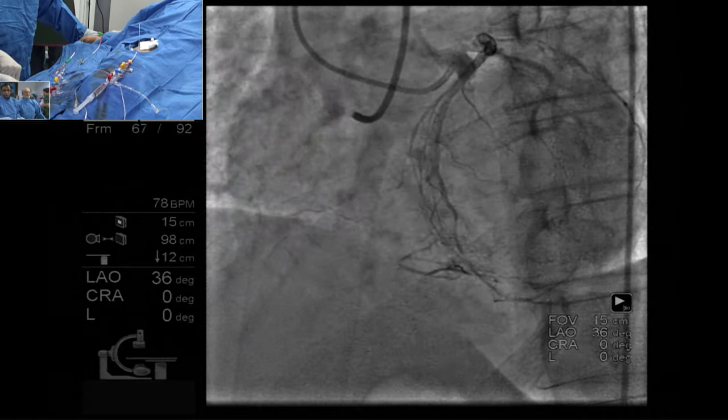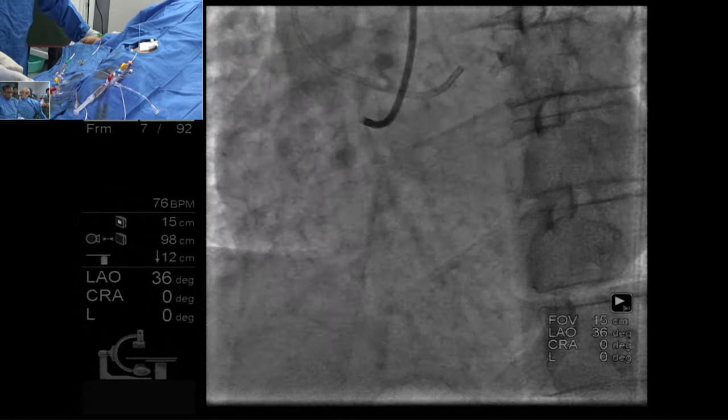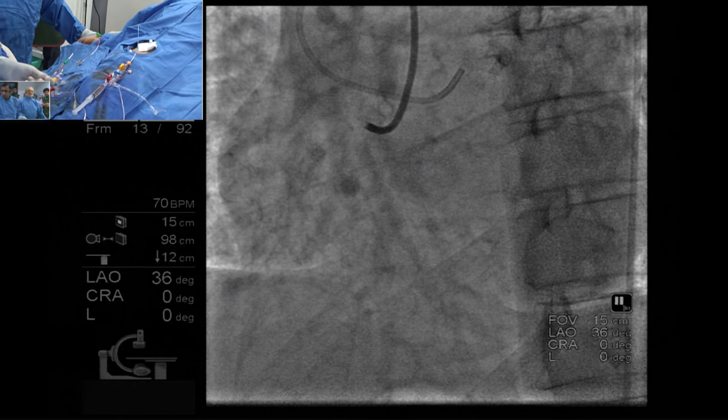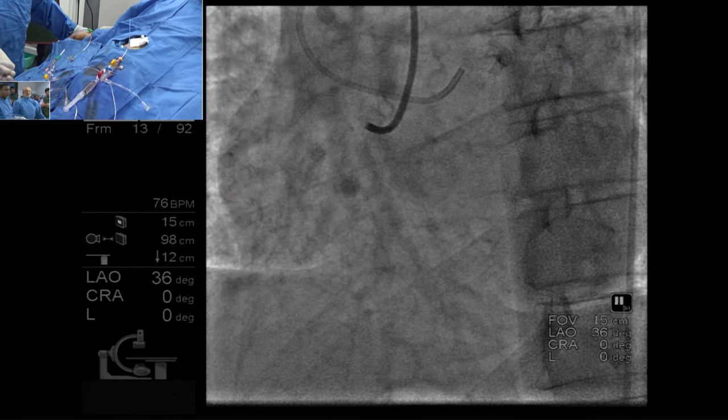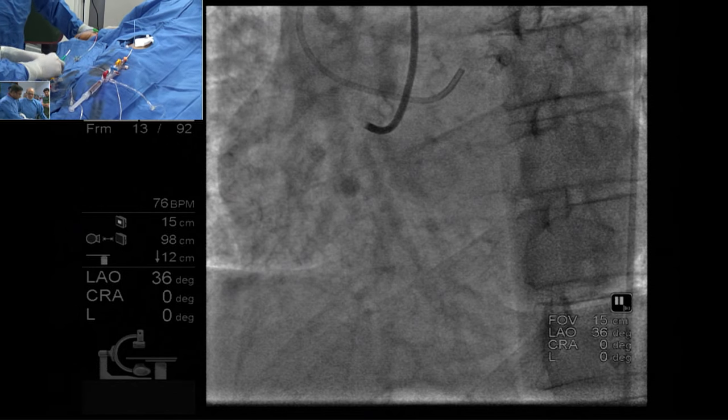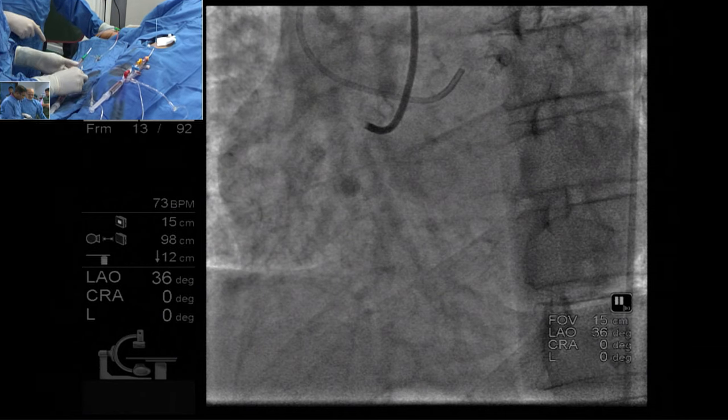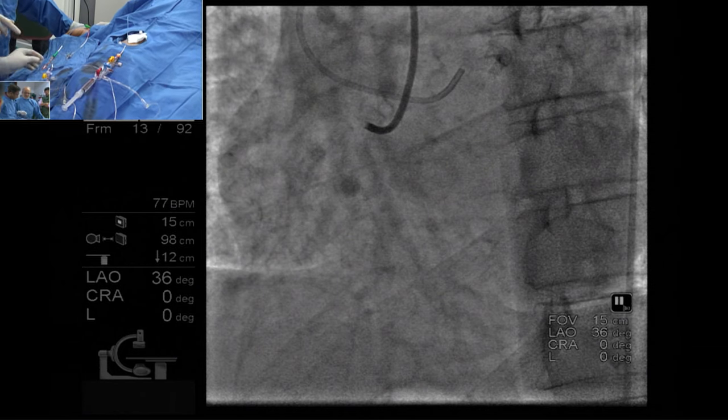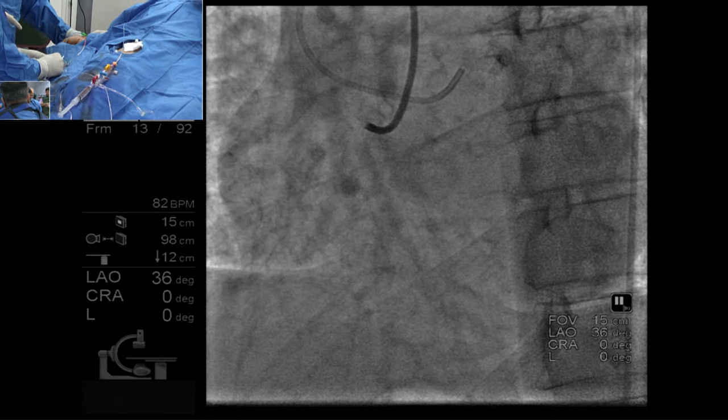Heparin has been given. Give pressure to this wire. Take Pilot 150 or Pilot 50 to start with. And for the Fine Cross, load it.